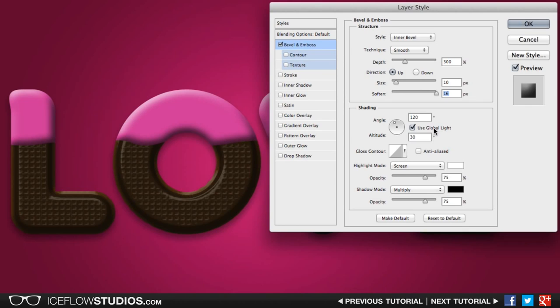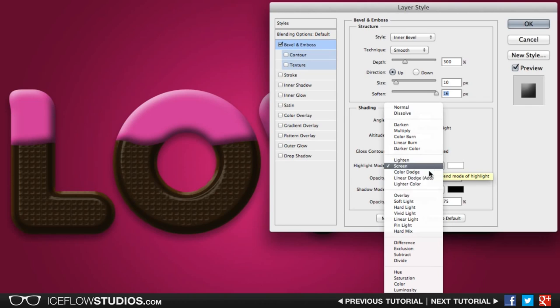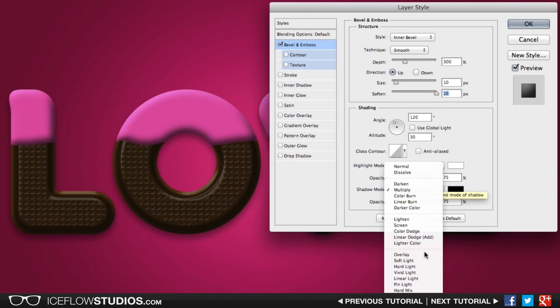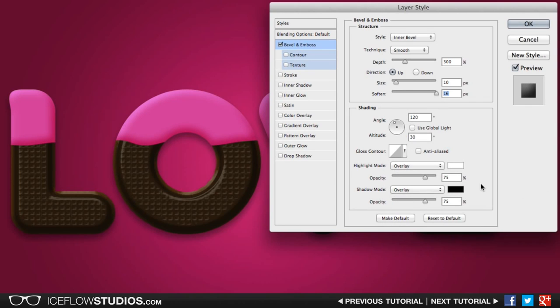Now down below, we're going to keep the angle, the altitude, and the gloss contour as the default, but we're going to change the highlight mode and the shadow mode both to overlay. And once that's done, we're going to increase the opacity of the highlight mode up to 100%.